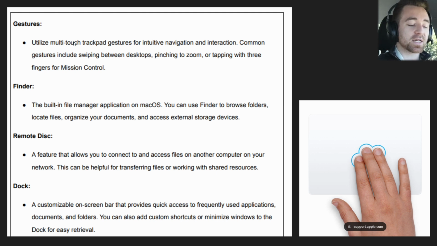Gestures utilize multi-touch trackpad gestures, so depending on how you move your hand, you can do different things with the trackpad on Mac for intuitive navigation and interaction. Common gestures include swiping between desktops, pinching to zoom, or tapping with 3 fingers for Mission Control. So you can see an example over here, right? Pressing with 2 fingers will do something different when compared to swiping with 3 fingers, for example. So depending on what movement or motion you do, it will do a different thing.